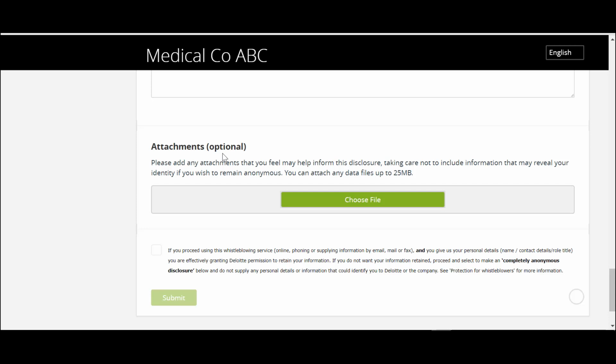The trained analyst will review fully anonymous disclosures for identifying details and will redact that information if necessary. Once the disclosure has been reviewed, the analyst will generate it into a report. The report will be made available to client staff according to your organization's previously set permissions. Now we will log in to a disclosure that was previously logged.